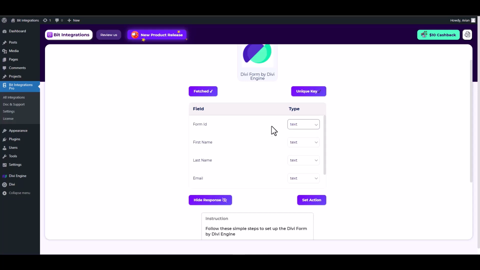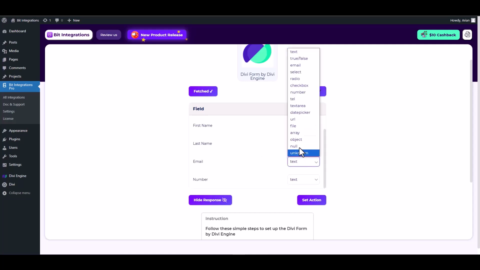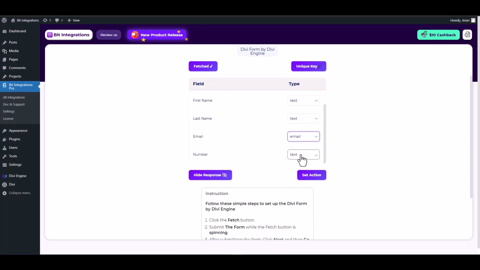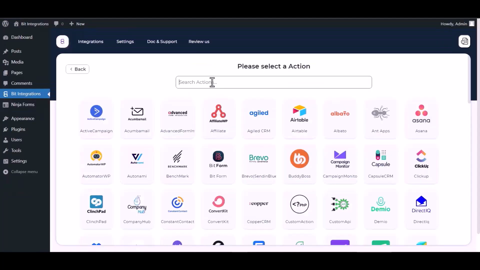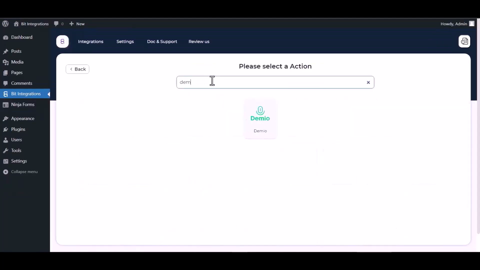I will now change the field types for the email and phone numbers. Set action. Search and select Action Demio.